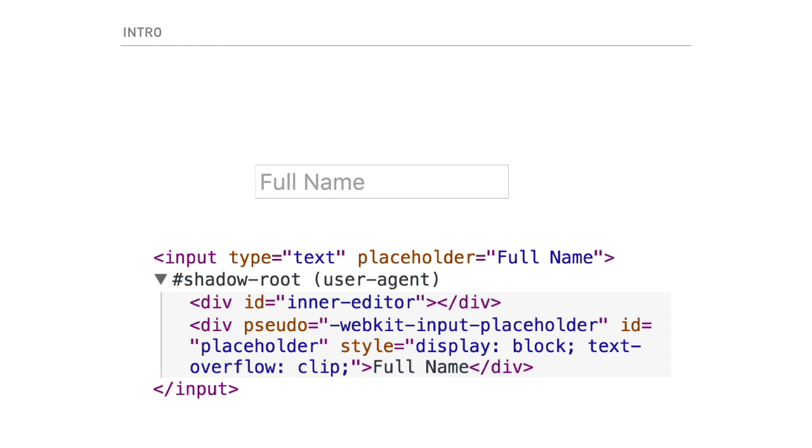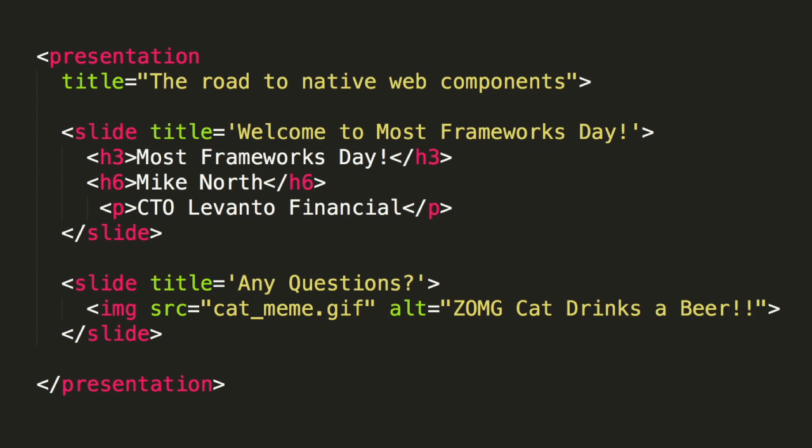The idea of native web components is that you should be able to not just have inputs and text areas that your browser ships with, but to be able to build your own vocabulary on top of this so that the HTML for your application matches much more closely with the conceptual model in your head. Looking at this markup, it's easy to see that we have a presentation that has a particular title with two slides, the first slide containing some text of different sizes, and the second one consisting of an image.